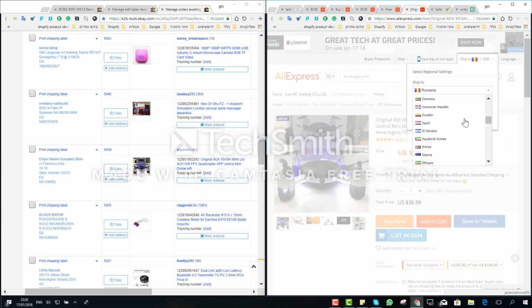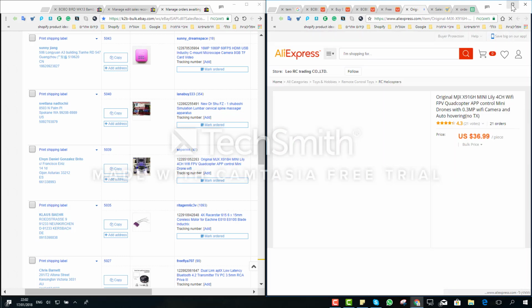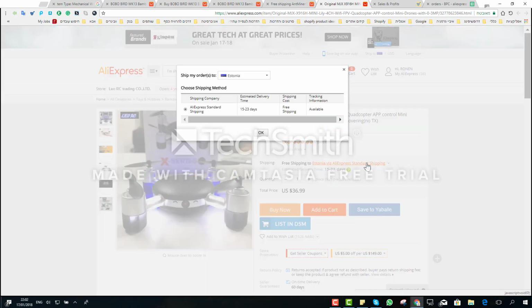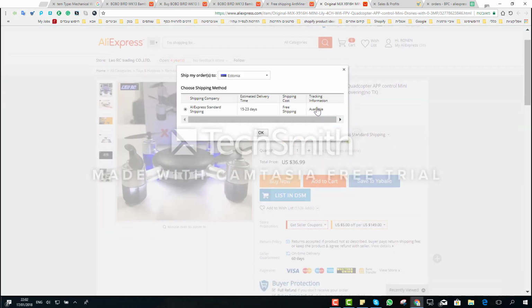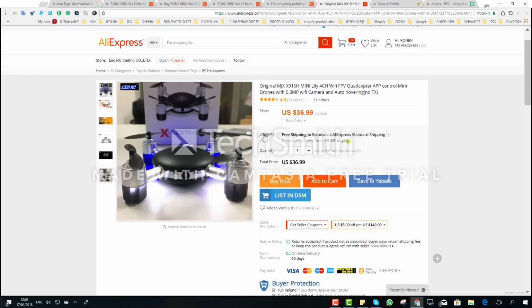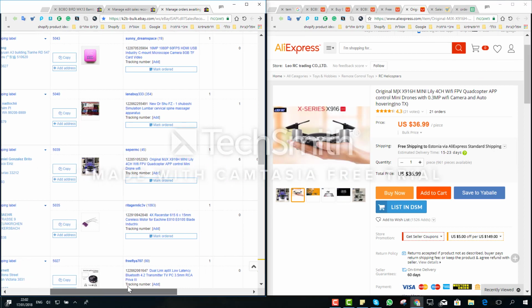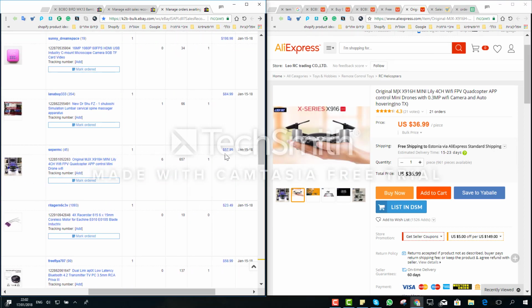If you're not sure about the country, always go inside and check. Okay, so for Estonia, I can see free shipping, 23 days, and available tracking number. So it's amazing. We can just continue if we have enough profit. Let's say $37, and here it's 58.